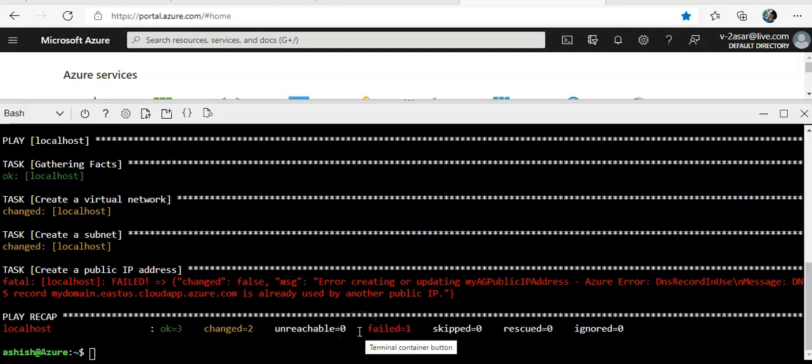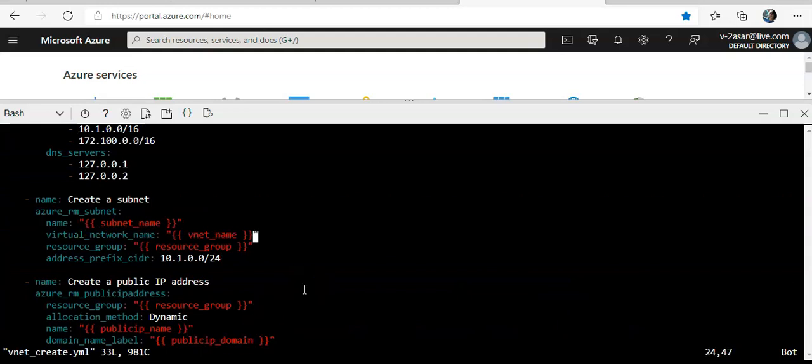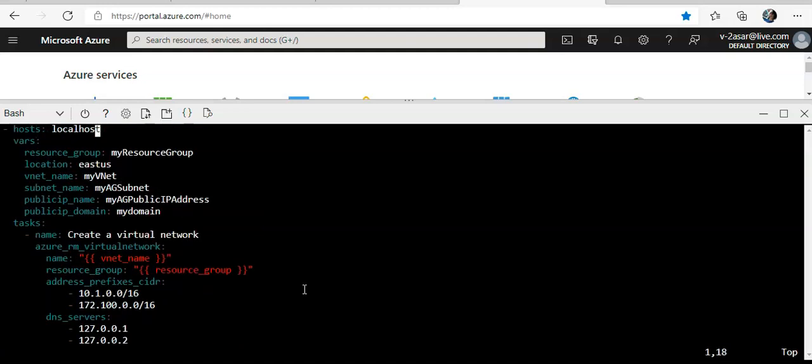Okay, so the DNS record myAGPublicIPAddress is already in use, so I'll change it. So I'll go up. I will change the name to myAzurePublicIPAddress. So see, I'm not able to edit. So press Shift I to enter the insert mode in the vi editor. Then you will type myAzurePublicIPAddress. Then Escape, Shift :wq, Enter.